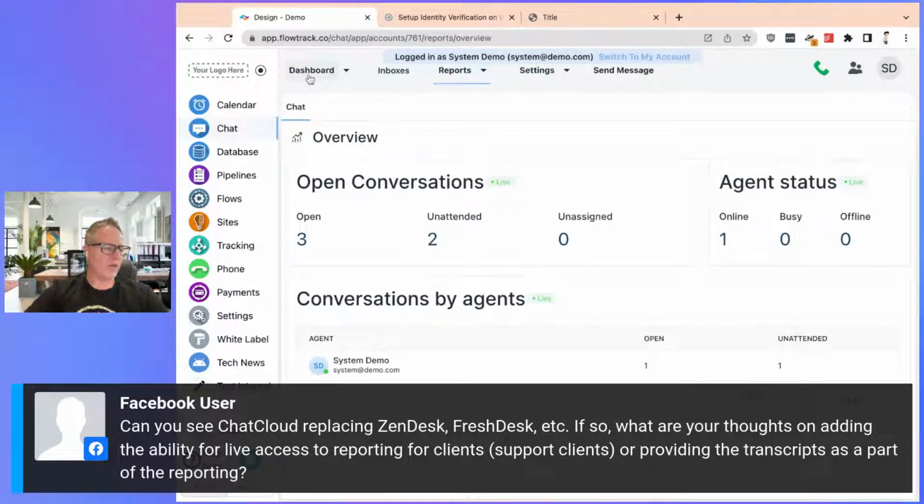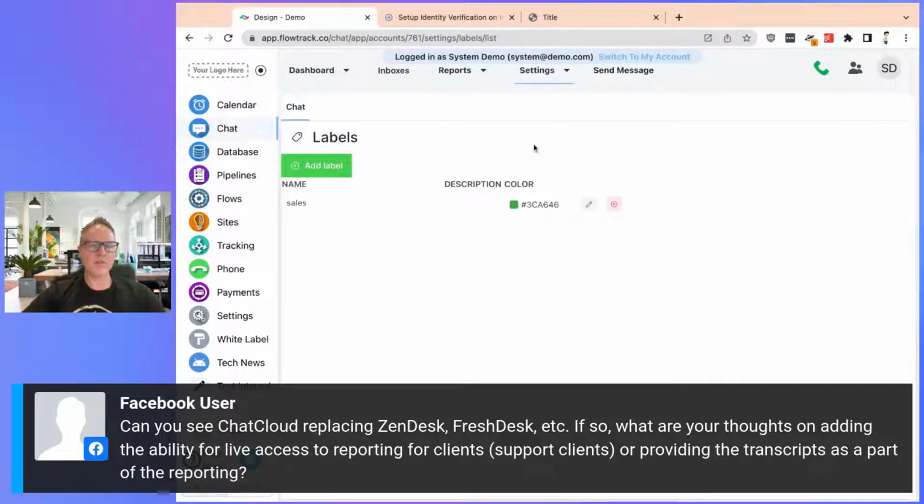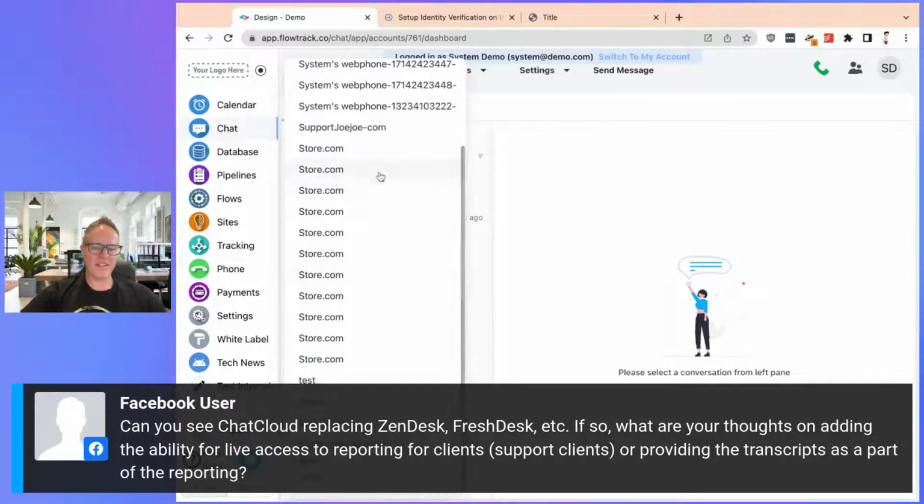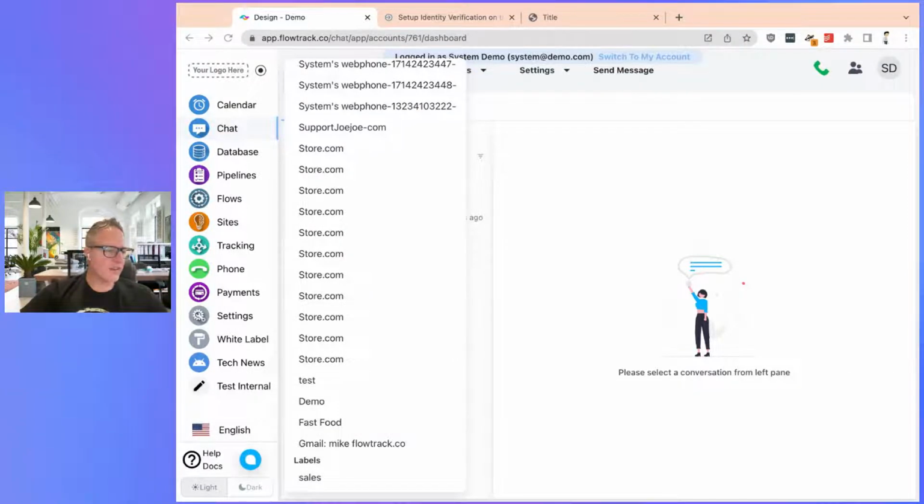Now, one of my favorite ways to actually use the chat is to use the labels. If you guys haven't seen this already, you do have the ability to add custom labels. So you can make one for sales, one for support, one for needs follow-up, right? You can have all sorts of different labels. The cool thing about that is these labels actually show up here in your dropdown. I got a ton of inboxes here on my test account, but you'll see at the bottom here, or maybe you can't because that's hidden. Okay, there you go. Now you see at the bottom here, I got a label that says sales.